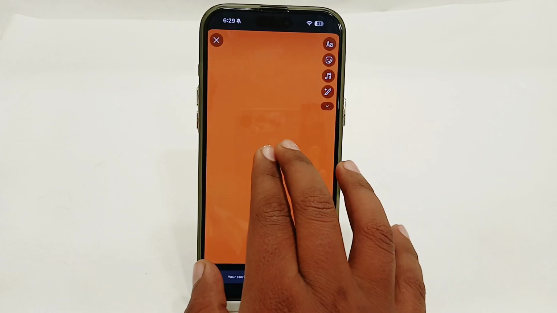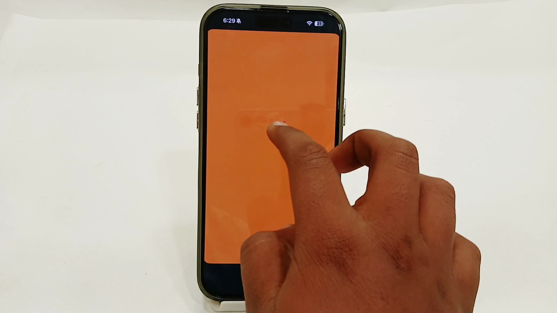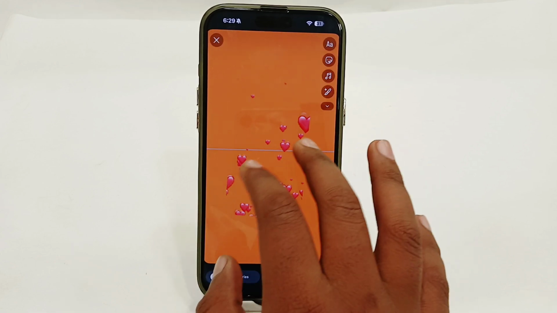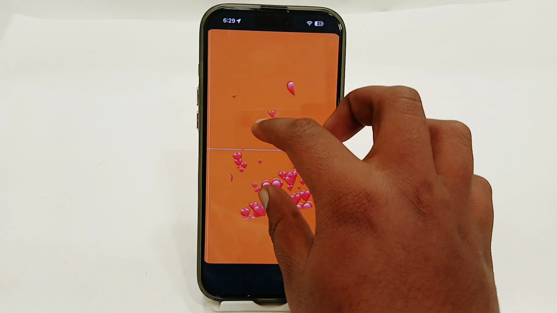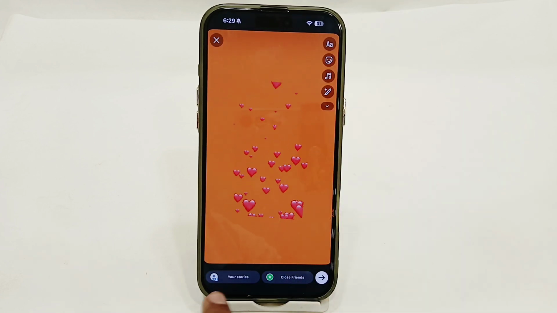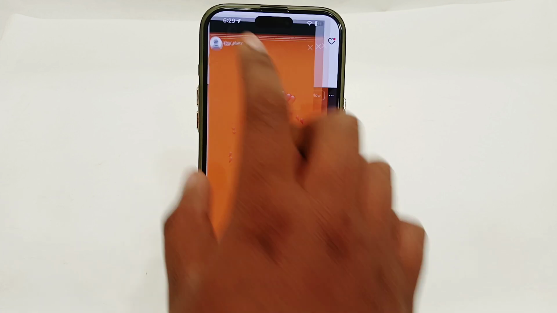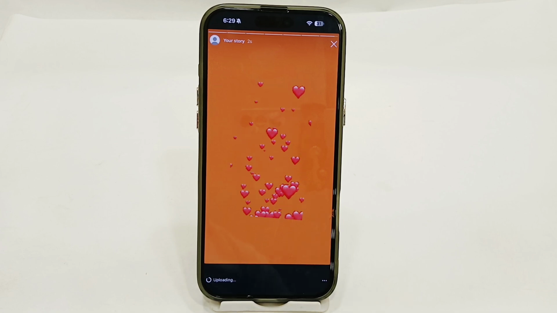Once you have selected, you can resize it or move it on your screen. You can resize it using your two fingers or you can also reshape it if you want. And once you have done, just tap on this share to your story option and it will be shared as your own Instagram story. So in this way, you can easily add GIFs to your Instagram story.